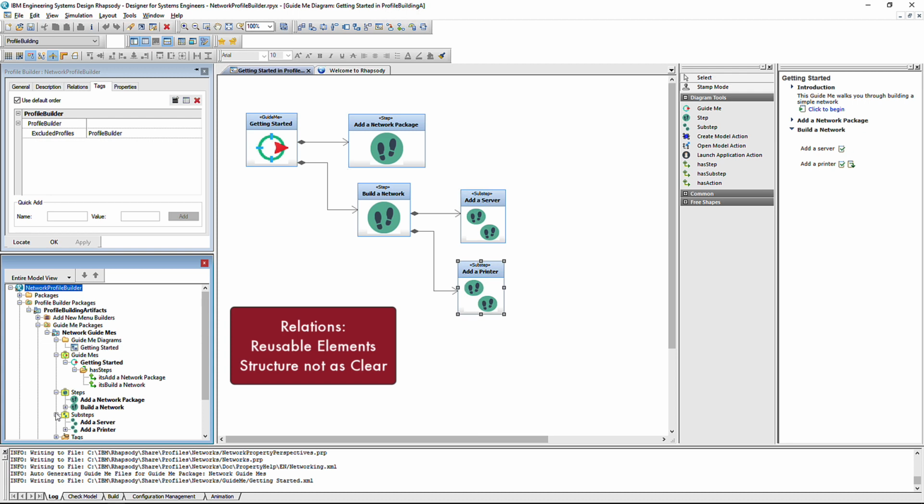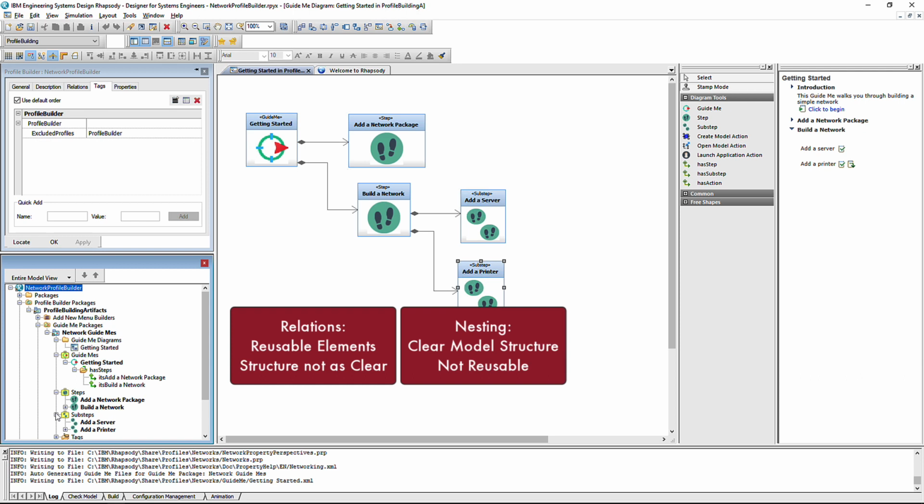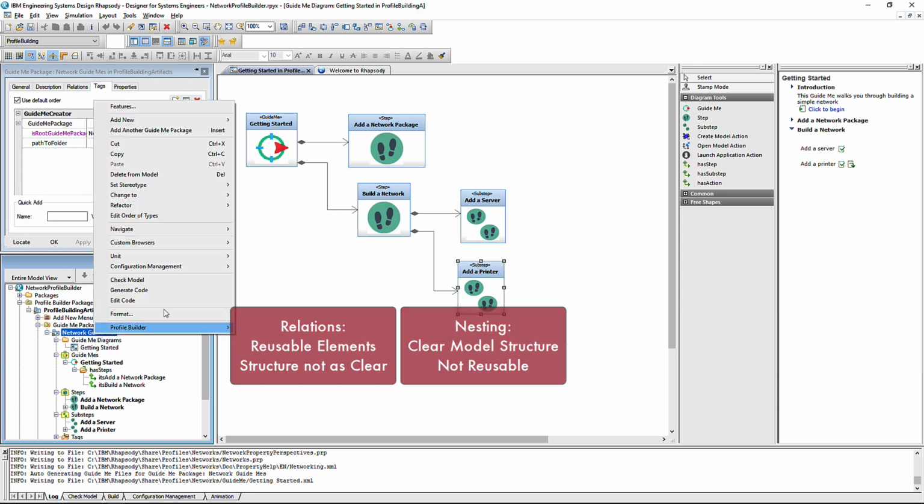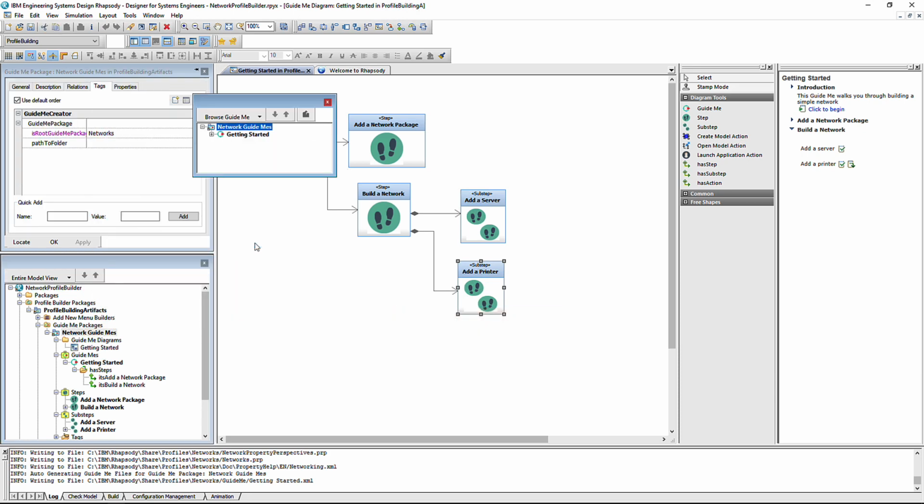Using relationships means that these steps and substeps become somewhat reusable. We could include them in other steps or other Guide Me's by adding relationships from those. But then the model browser isn't quite as easy to read as one where these elements are directly nested. Now, of course, if they are directly nested, they're not reusable. This custom model browser does provide a clearer view of the Guide Me when we have used relationships.